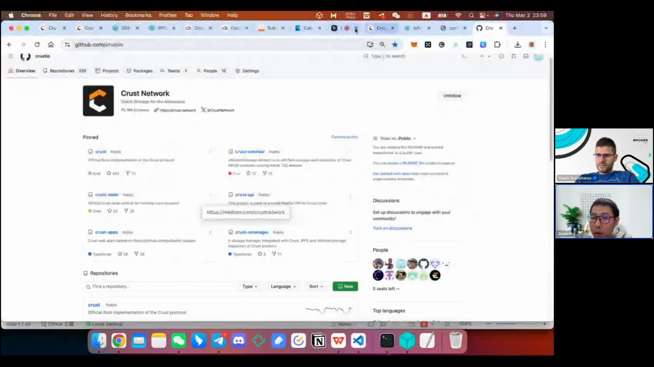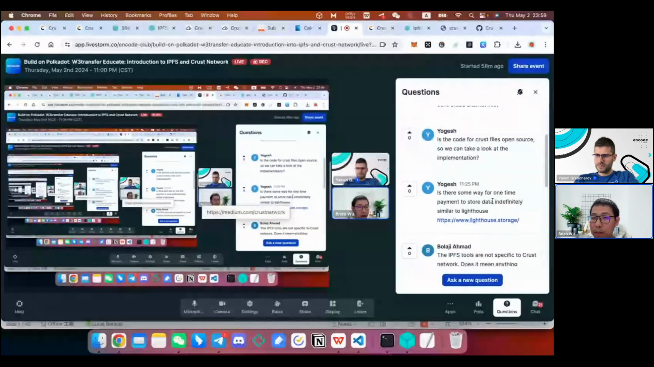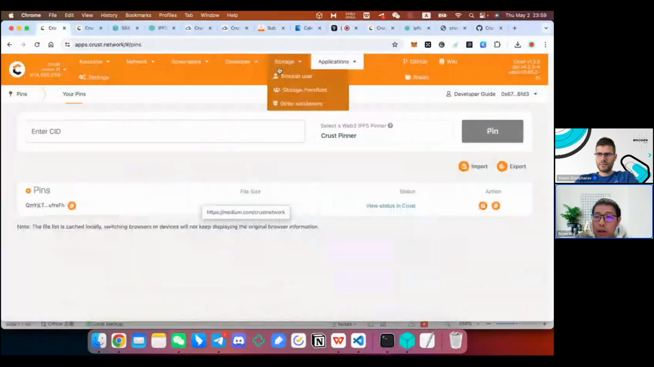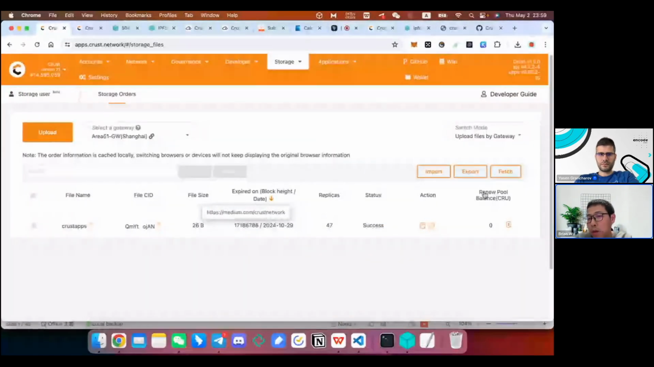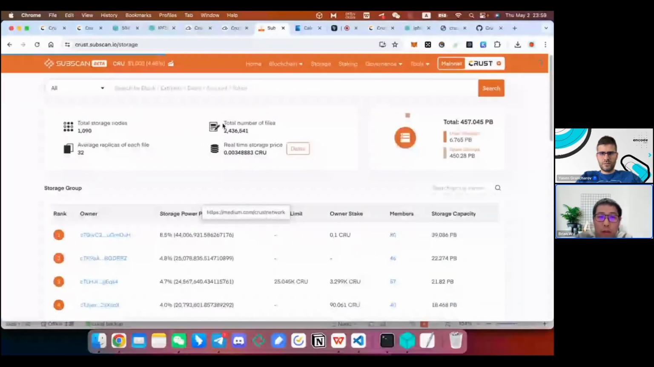And next, is there some way for one-time payment to store data indefinitely, similar to Lighthouse? If you want to store data indefinitely, you can just put, let's say, enough money here in the renewal pool. Let's say if you put maybe 100 CRU here, then you will make your files stored permanently, because right now the storage price is really low. You can see in these statistics, the storage price here is just 0.003 CRU tokens, and each CRU token is just $1 right now, which means that storing your file costs less than 1 cent.